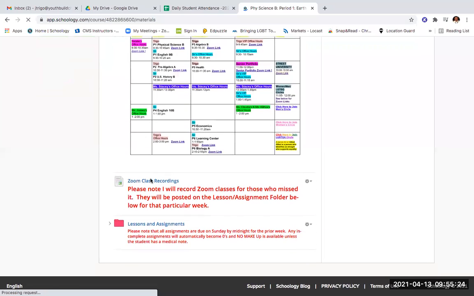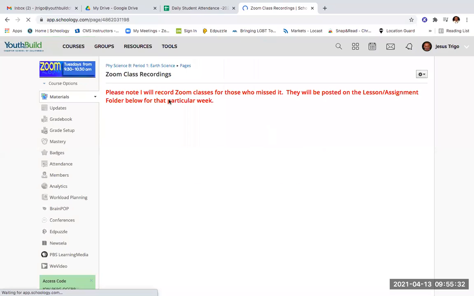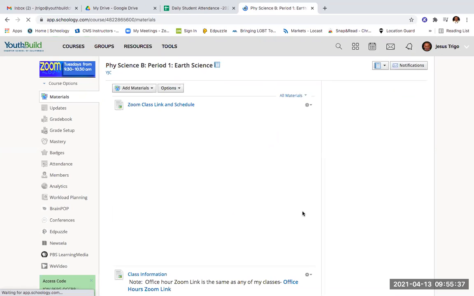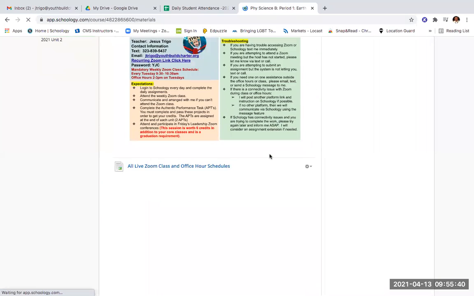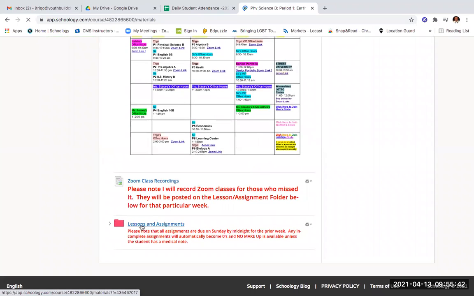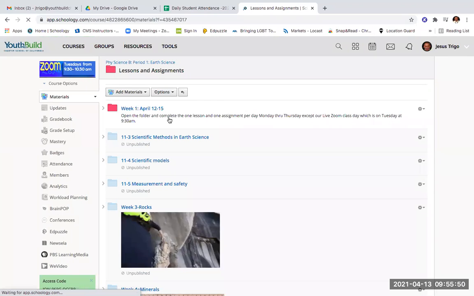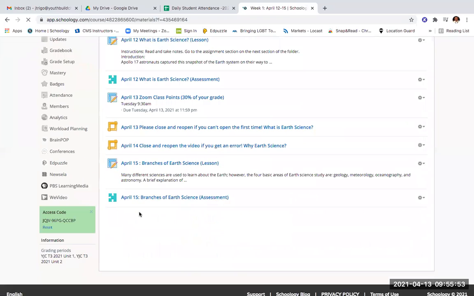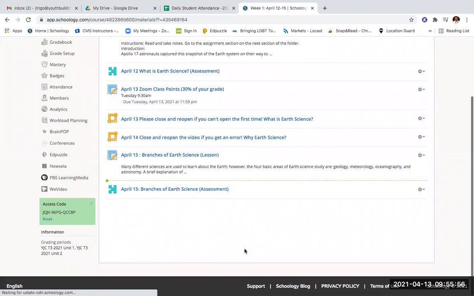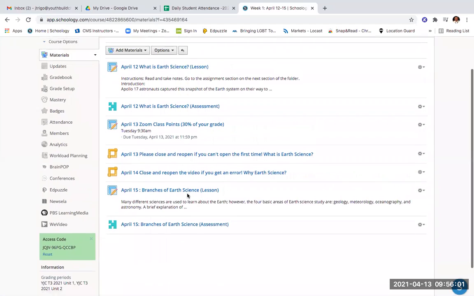And below that, I have something about Zoom class recordings. That folder is actually going to be empty because I want to put the Zoom recordings on the particular week. For this week, which is week 1, it's going to be in the lessons and assignments folder for week 1. If you click on week 1, it's probably going to be down at the bottom, just in case somebody missed class. Any questions?